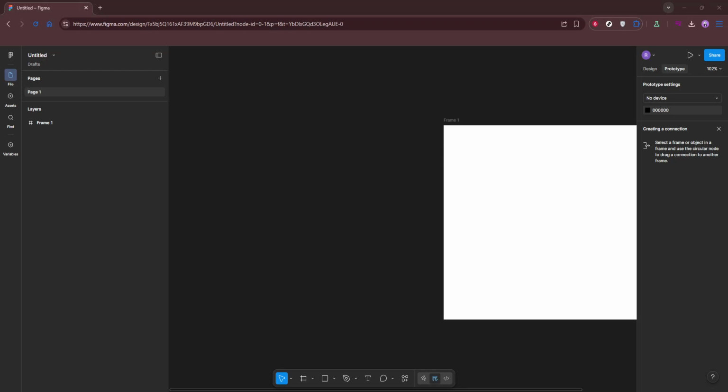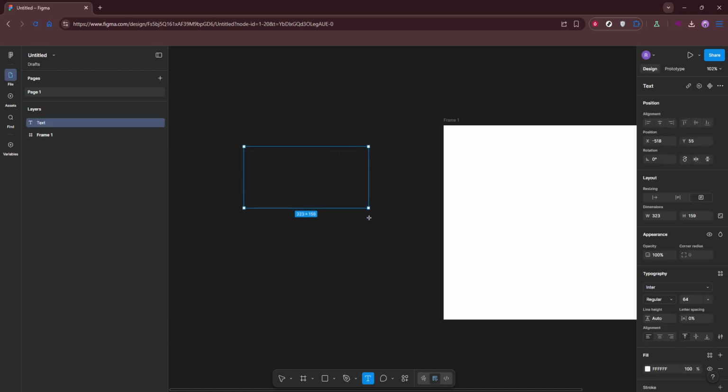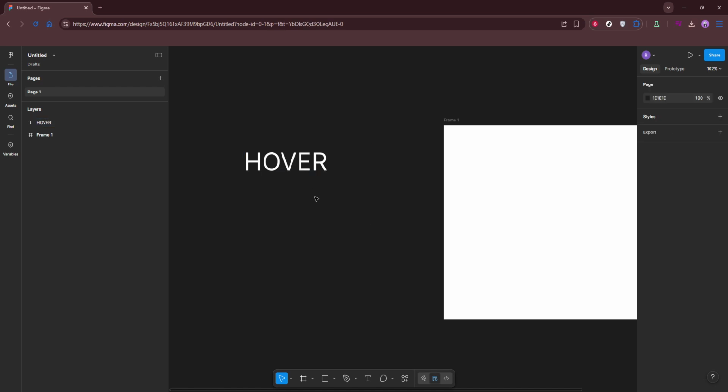In today's video, I'm going to teach you how to add a hover and click interaction in Figma. We'll start inside your Figma project. Open the file that contains the screen you're working on and make sure you're in design mode so you can draw and style elements comfortably.